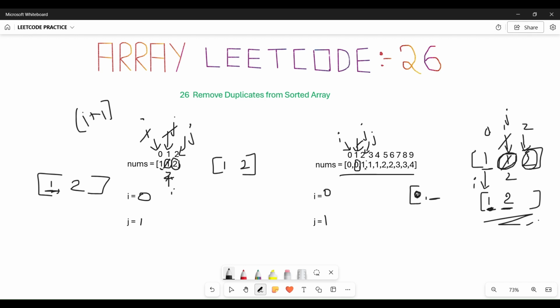So j is updated to 2, but i remains the same. It should not change. So the second element, this element, is different from the starting index. Yes, it is different from the 0. So you're just going to swap with the i plus 1 element. I say 1. So you're just going to swap with the i plus 1 element. So here, you're going to swap with 1.